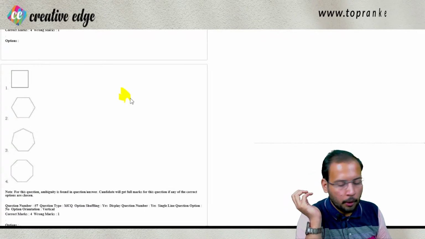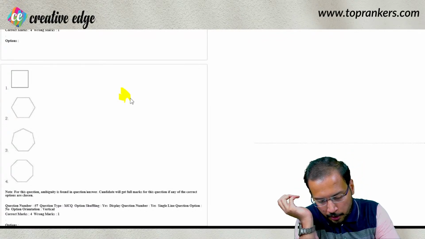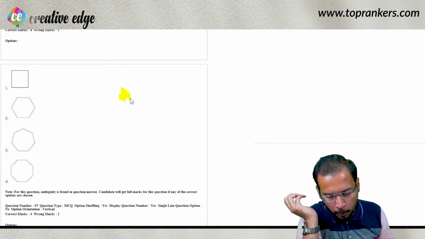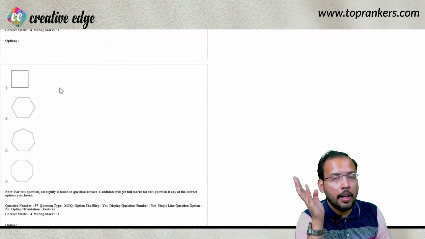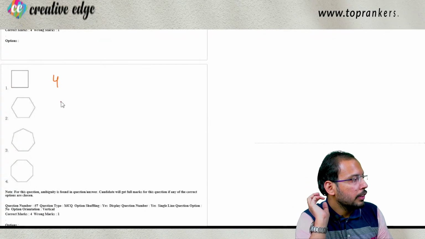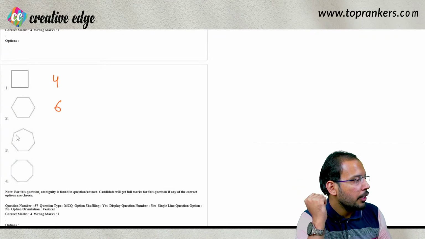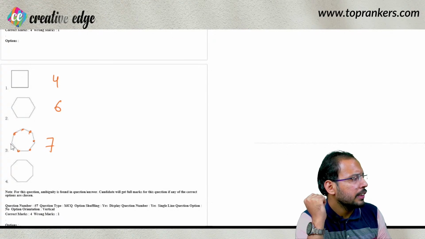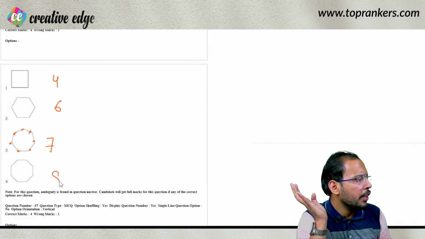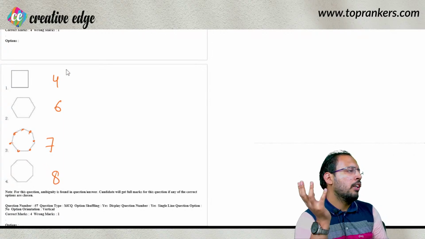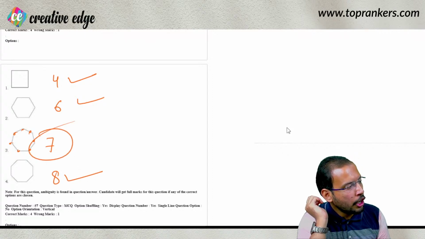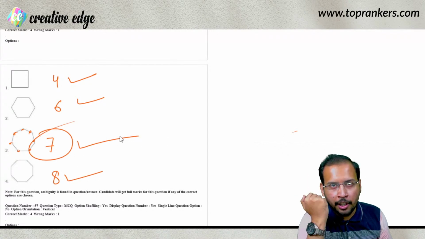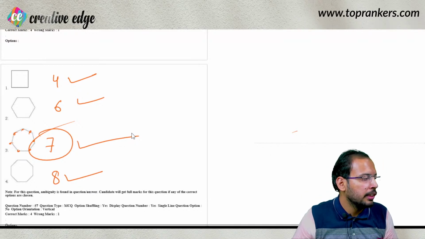So if I talk about odd one out, let me check my chat box if you all are able to see answering that. So odd one out, I can see that I have 4 vertices here, I have 6 vertices here, I have 1, 2, 3, 4, 5, 6, 7 vertices here, I believe. Yes, 7 vertices, and then I have 8 vertices. So obviously you can see that this is an even number, this is an even number, and this is also an even number, but this one is an odd number. So option third is correct in this case. See how easy it was.